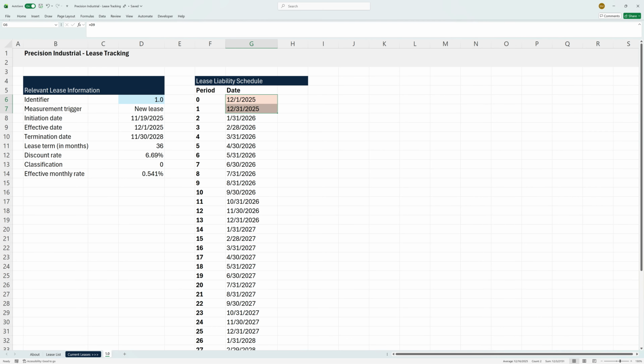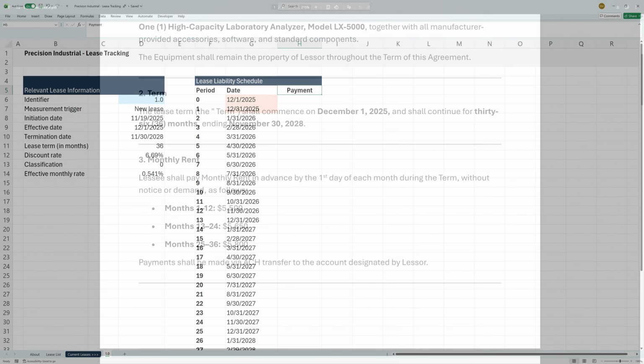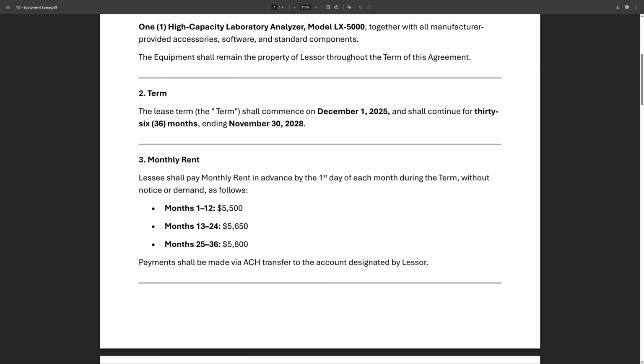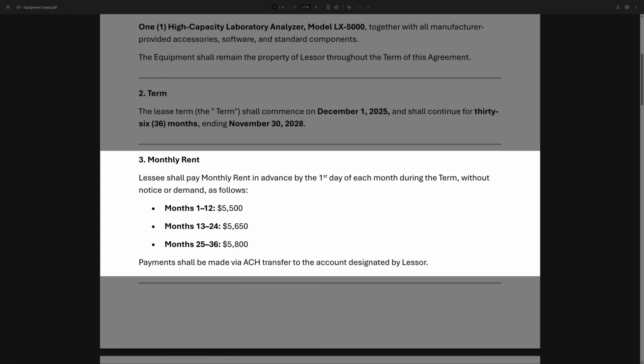Now we need to add our payments each month. So let's add a column called Payment and center align it. Now let's go look at our lease. You can see we pay by the first of each month the amounts here. So it's different during each year of our lease. And we'll assume we pay that first $5,500 payment for month 1 on December 1st, the lease commencement date. So we'll need a lease payment schedule we can use.